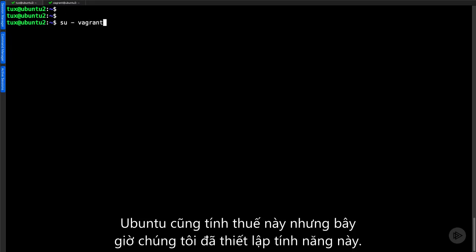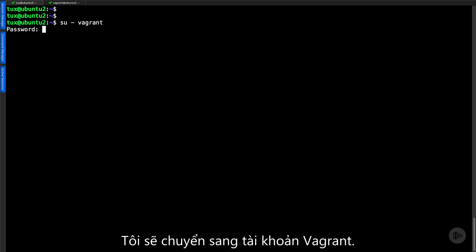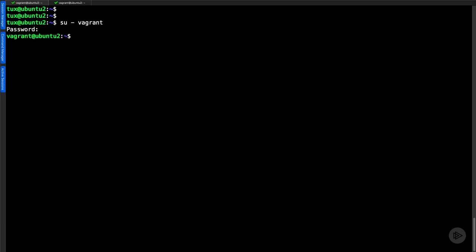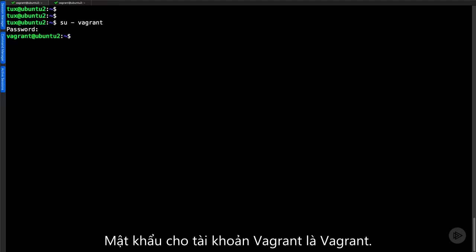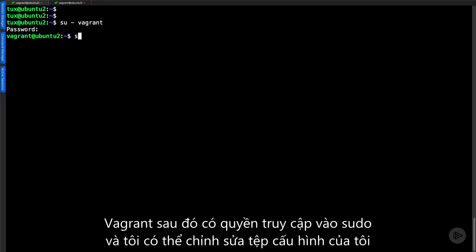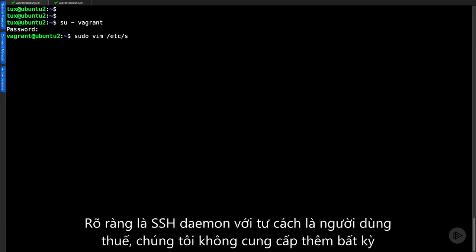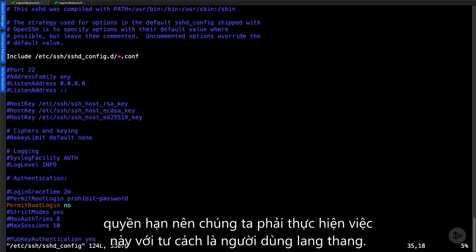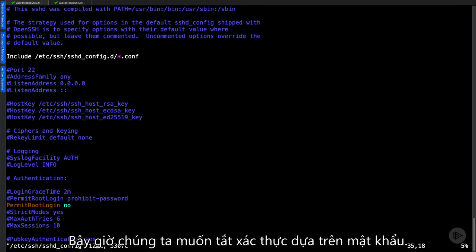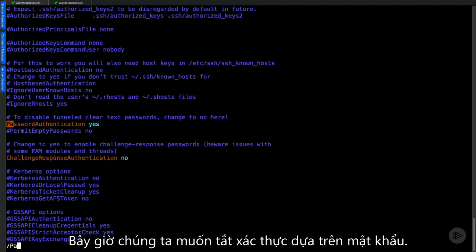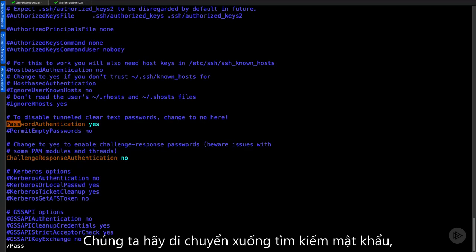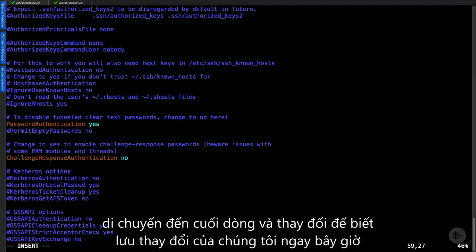But now we've set this up, I'm going to switch across to the Vagrant account. The password for the Vagrant account is vagrant. Vagrant then has access to sudo, and I can edit the configuration file of my SSH daemon. Obviously, as the Tux user, we didn't give any additional privileges, so we have to do this as the Vagrant user. We want to now disable our password-based authentication. Let's move down, search for password, move to the end of the line and change this to no.